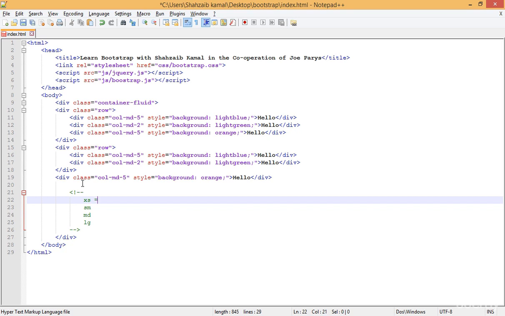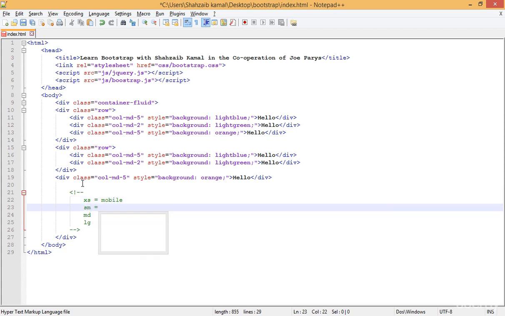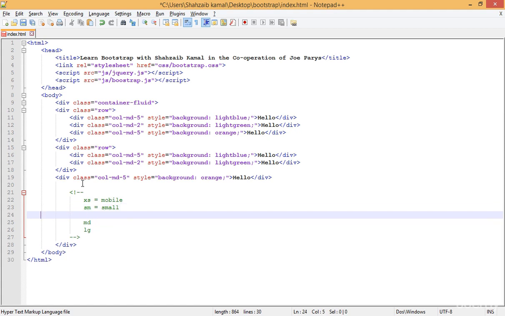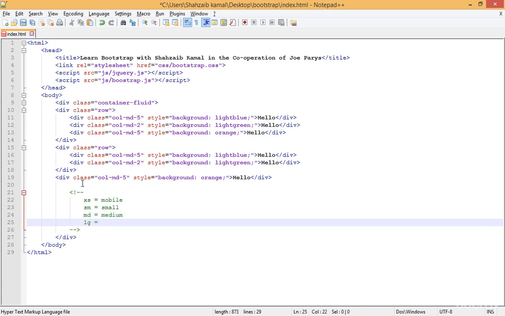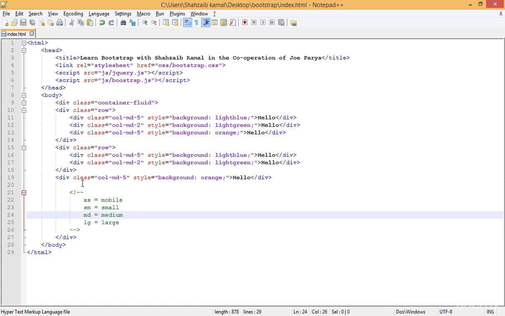The xs is for extra small devices like mobile phones. The sm is for small devices like tabs and iPads. The md, medium size, is for general monitors, LCDs, laptops and PCs. The lg, large, is for devices like the iMac. So we can use any of them according to our need, but I'm using medium because medium is suitable for all types of devices. We can use the medium for small devices, mobile devices and large devices.